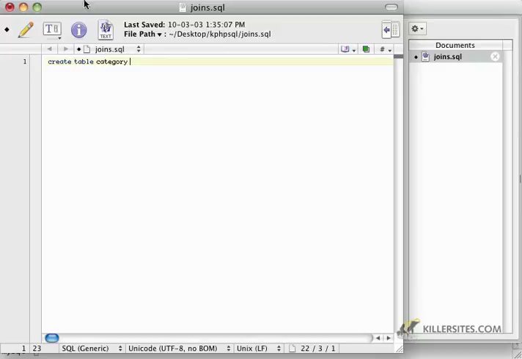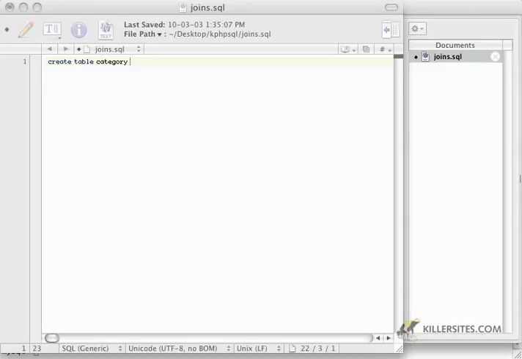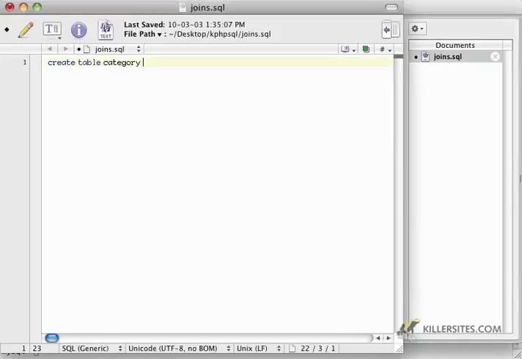And actually, let me just bump up my font size here so that it's nice and clear. That's a little better. Okay. So here I'm going to say create table category. And it's going to have an ID, which is going to be an integer, and a primary key. And it will also auto increment. And what that means is that every time I do an insert statement, it's going to add a new record to my category table.